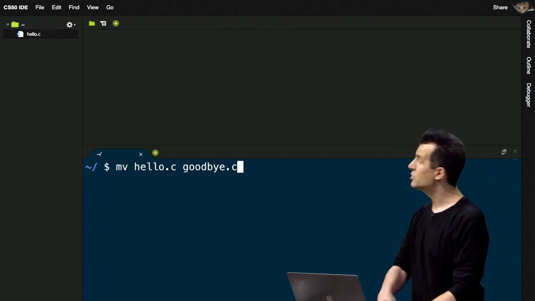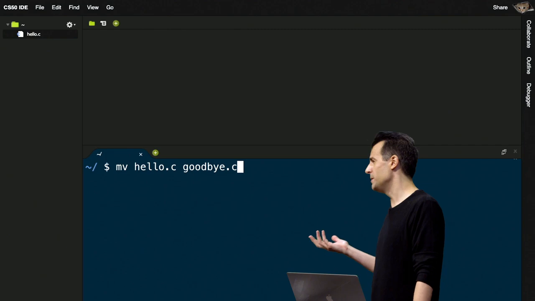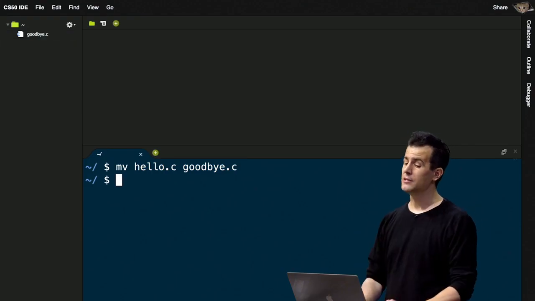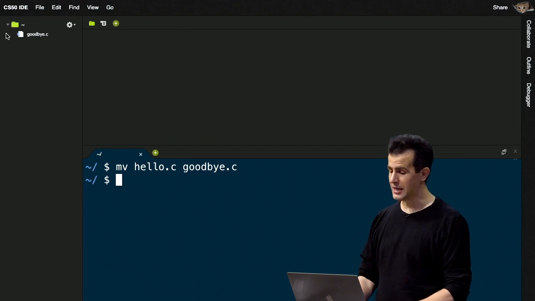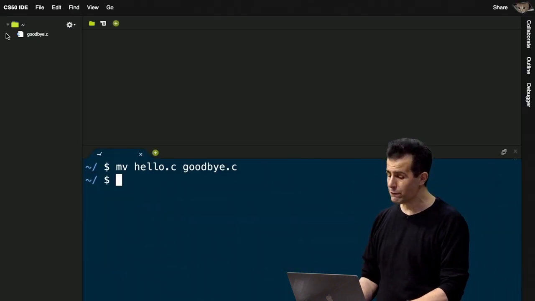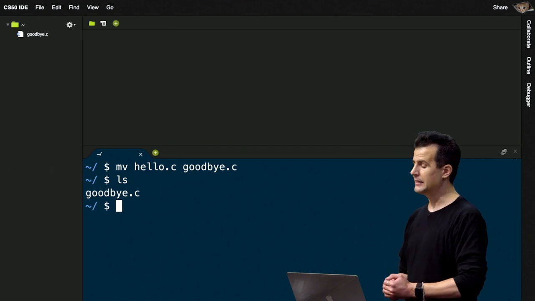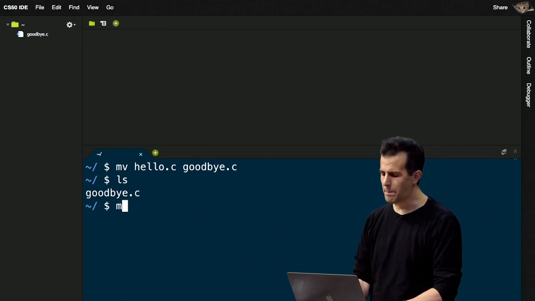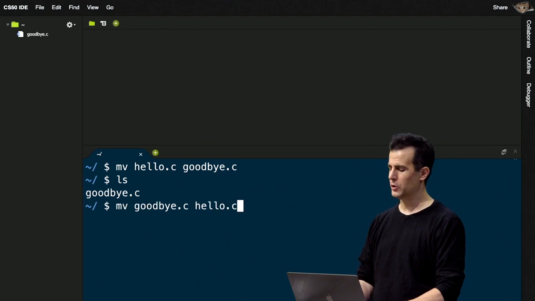Goodbye.c. mv is the move command. Even though it would be nice if it were called rename instead of move, move just moves one file to another location or to another name. So if I do mv hello.c goodbye.c, notice what happened at top left. Now my same file is called goodbye.c. And if again I type ls, I can see that it's indeed renamed. Now let me go ahead and move that back because I want to stay on my hello.c program.